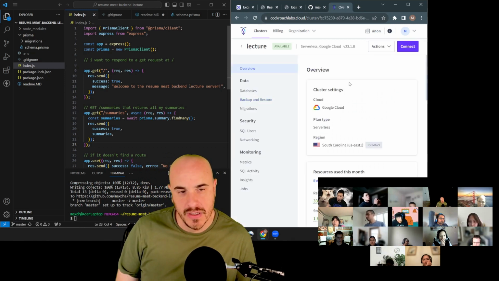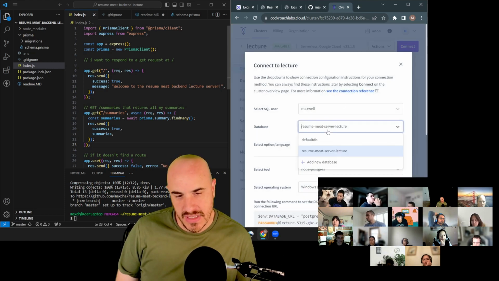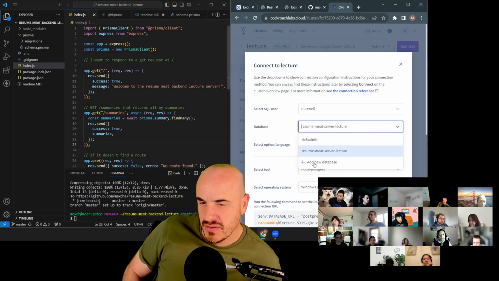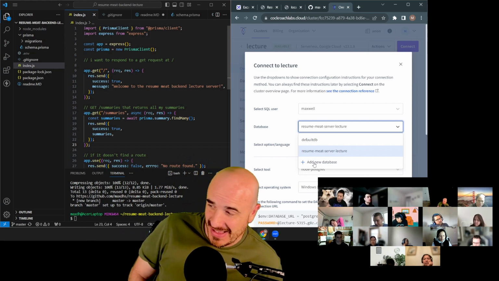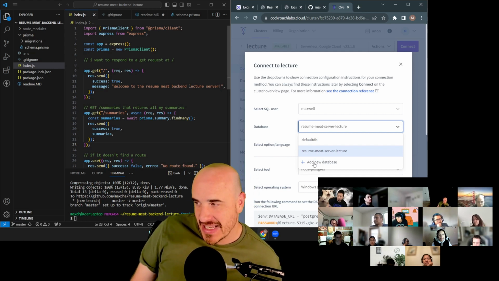Yeah, so you click on your cluster. Mine is called lecture. You click on connect and then databases. And then the option is buried here. It's kind of weird. It's buried in connect, to make a new database. Unfortunately, I haven't seen a way to delete a database. I literally Googled it and I could not find it. So if anyone knows how to delete a database in Cockroach, let me know.